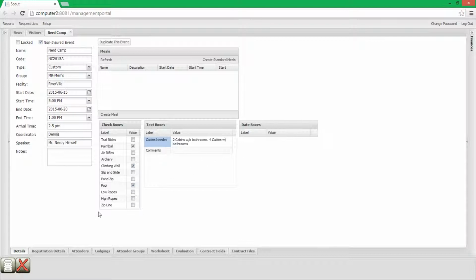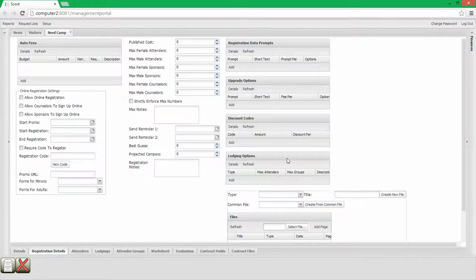In this video we're going to continue on and we're going to go over the Registration Details tab. Now this Registration Details tab defines two things. It defines what's going to be prompted to you when you decide to add a camper later, and it's also going to define what's going to be prompted to people who sign up online. They're going to get the same prompts that you would get. It'll look a little different to them, but they'll get the same prompts asking what upgrades they want and what lodging options they want and that sort of thing.